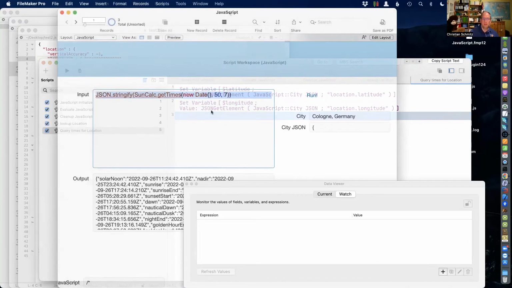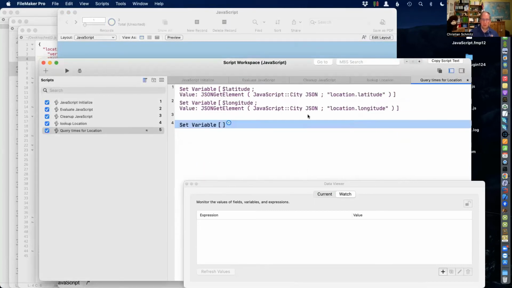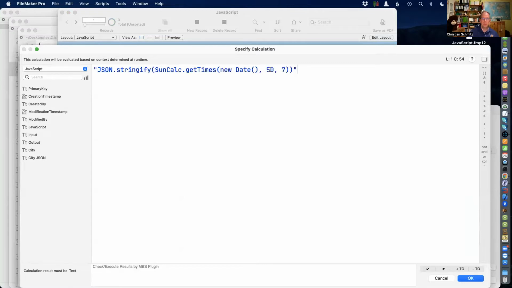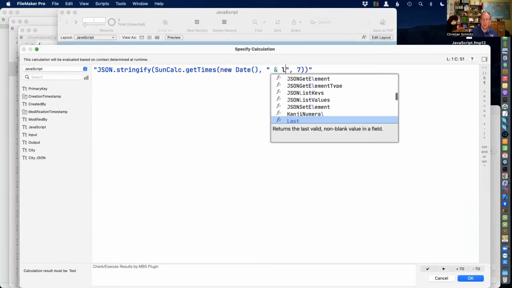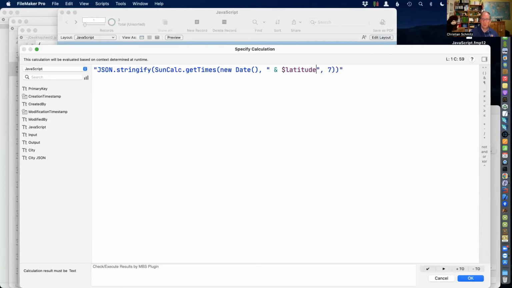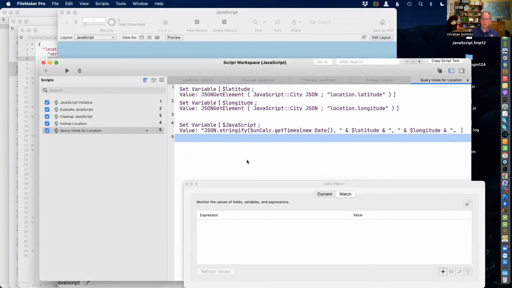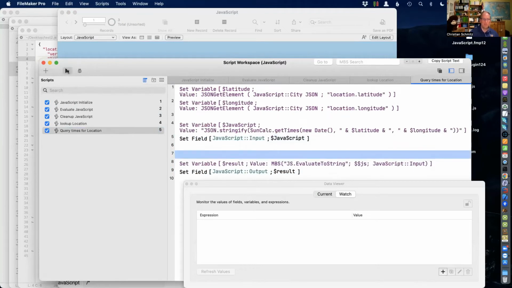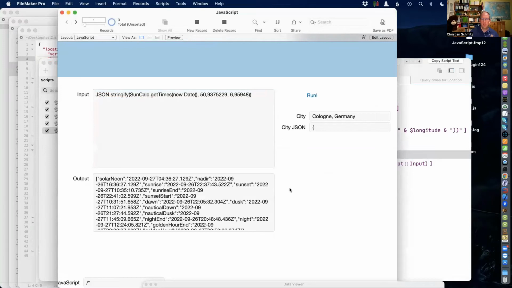So let's see. We build a JavaScript line like this. Set variable JavaScript, specify. So this is my code. We want to put here first latitude, this is the order of things, longitude. So this is a JavaScript. Now let's copy it, put it in the field so we see it. Always good to put intermediate stuff in a field. And then let me just copy here the rest of the script to run it. So when I run it, I see an error here.